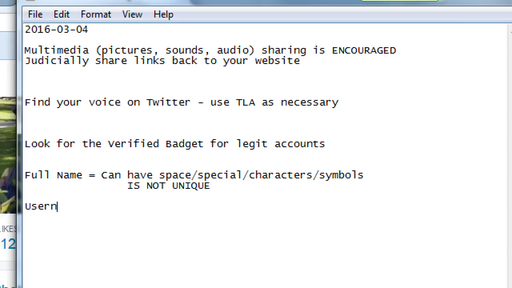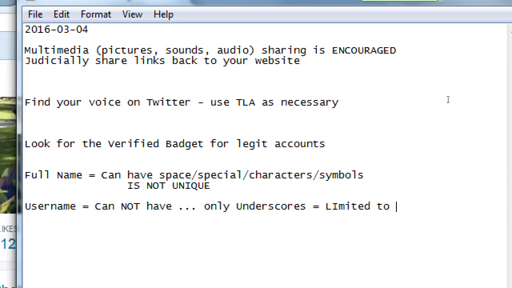Then we've got username. It cannot have spaces, special characters, symbols. Only underscores. No dashes, no exclamation points, anything. The username cannot have spaces, etc. Only underscores. And it's limited to 15 characters. So if I've got a company, Famous Original Ray's Hot Dogs, big name, it's not going to fit on my Twitter username. The Twitter username also is the @ name because it's got the @ symbol.